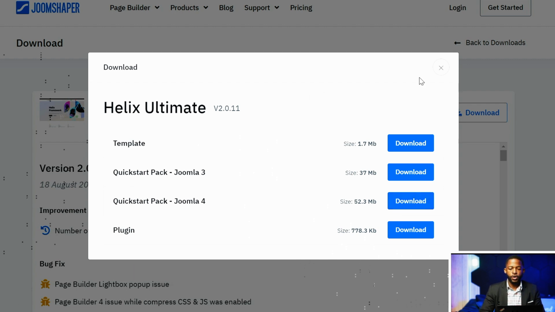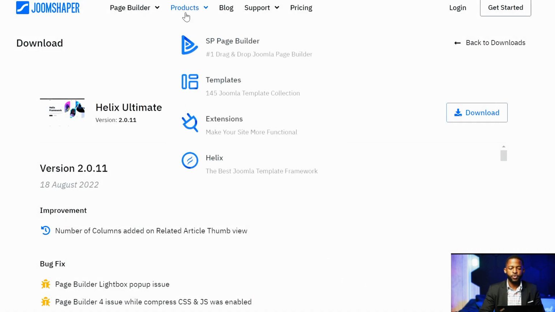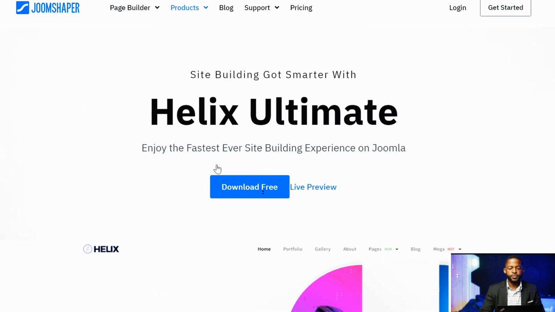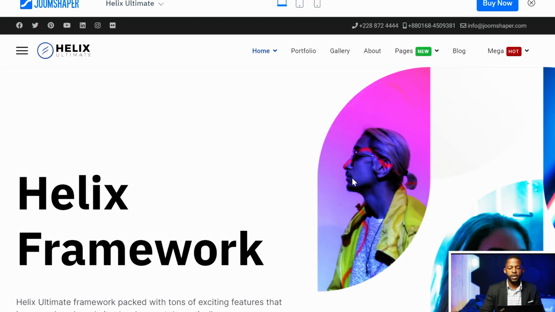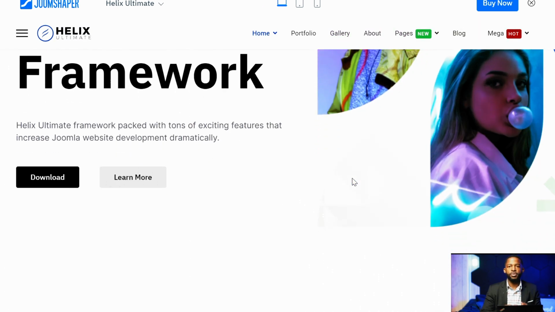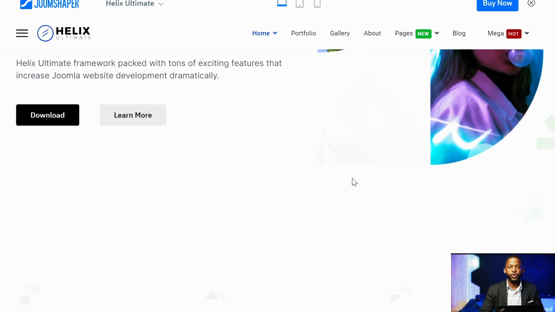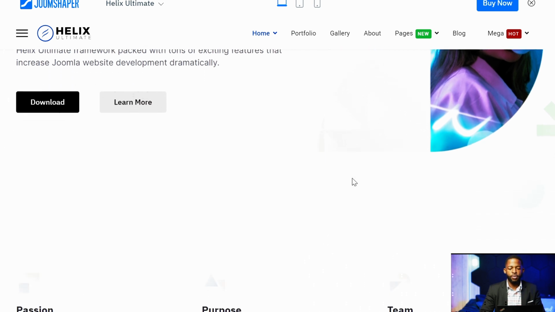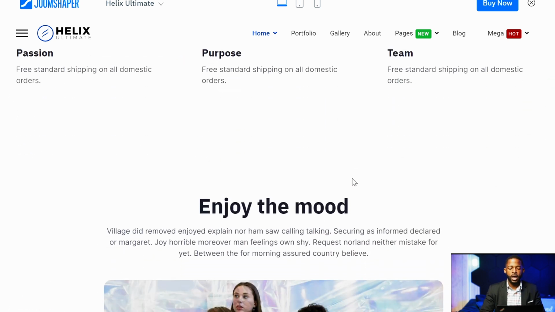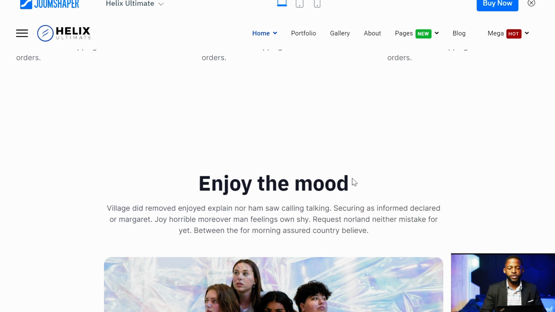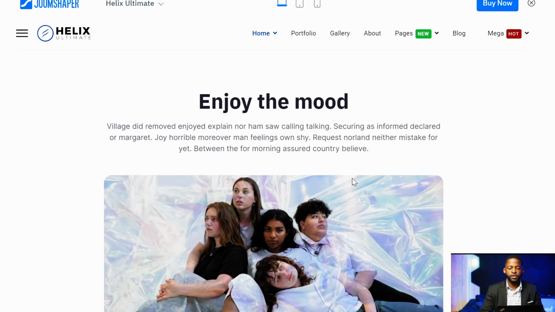So if you can go right here, let me show you. So let's go back to the products here. Let's go over to Helix. So when you download, let's go to live preview. When you download it, you're going to get all this right here. So you don't have to build anything. You don't have to work on anything. I'm just going to show you how the framework works in the back end, all the features that it has to offer and how you can customize it. We're also going to take a look at the integration with SP Page Builder. So this is the framework here.